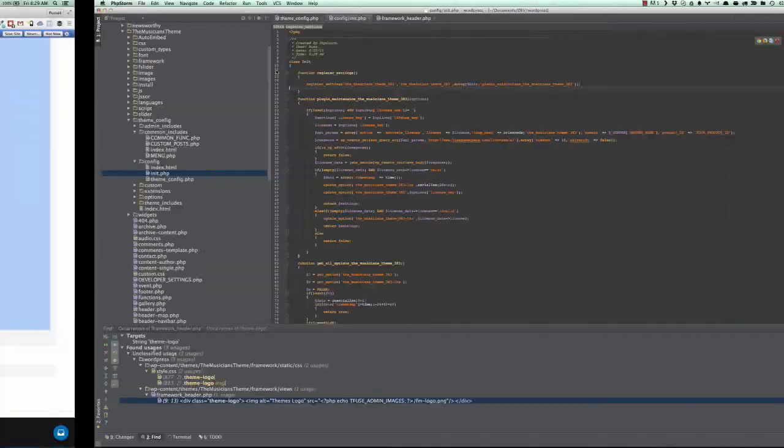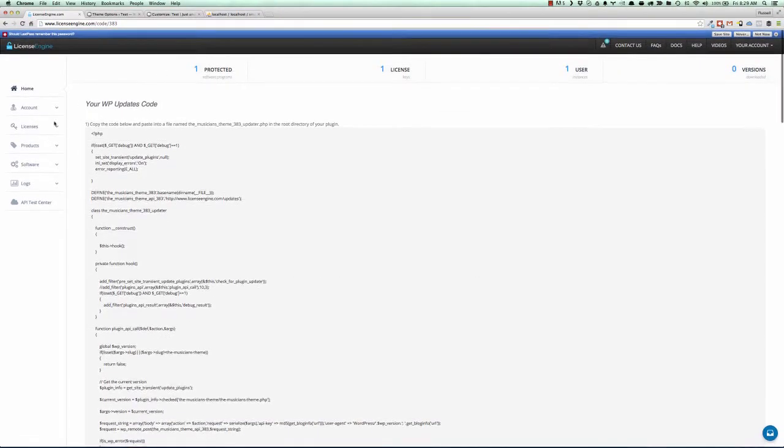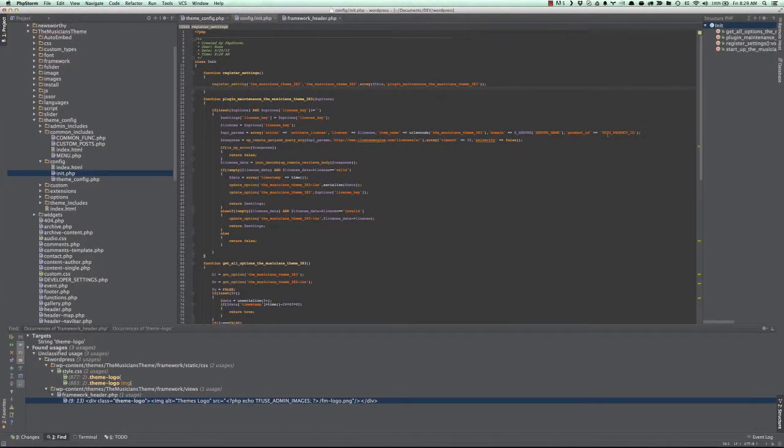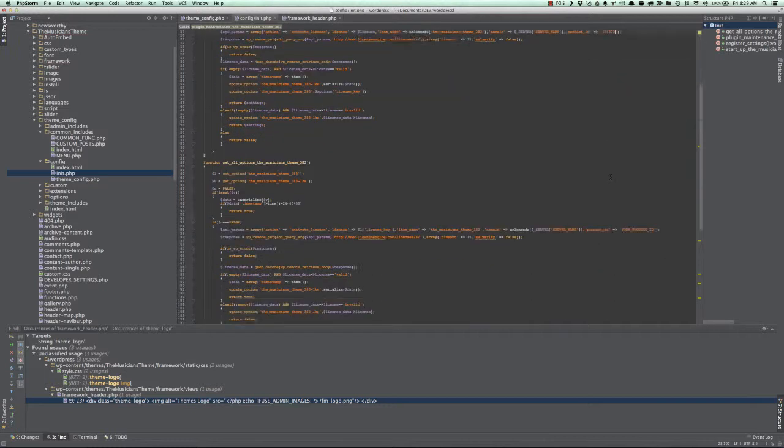Okay, and then we're going to come back to License Engine and go to our products page and get our product ID. This is a step I forget sometimes, so make sure you change this placeholder where it says your_product_ID with your actual product ID.